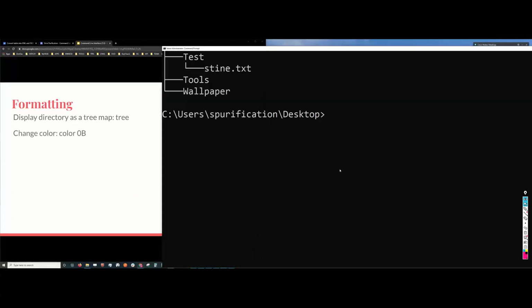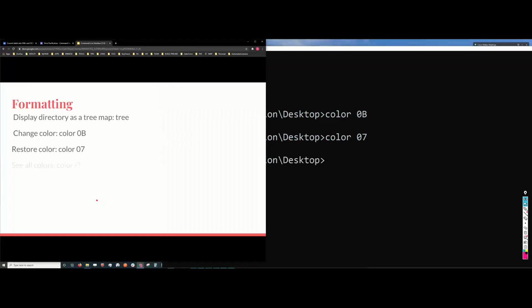Next is, how do I change color? Really not needed, but for fun, I wanted to show you. If you just type in color 0B, it changes color. And if you wanted to restore whatever color you did, if you type in color 07, it goes back to the standard.